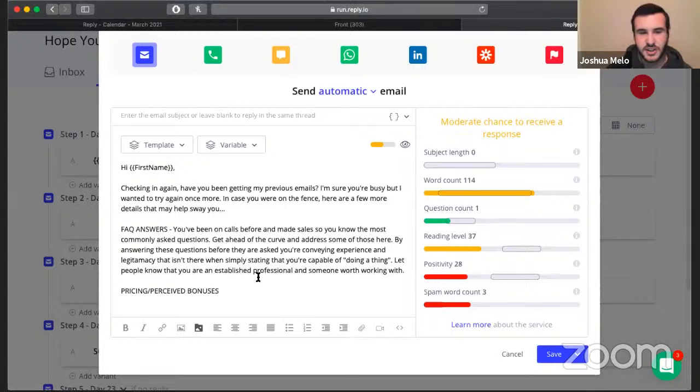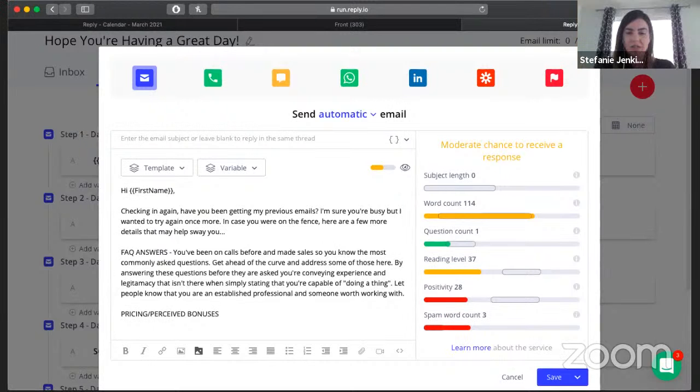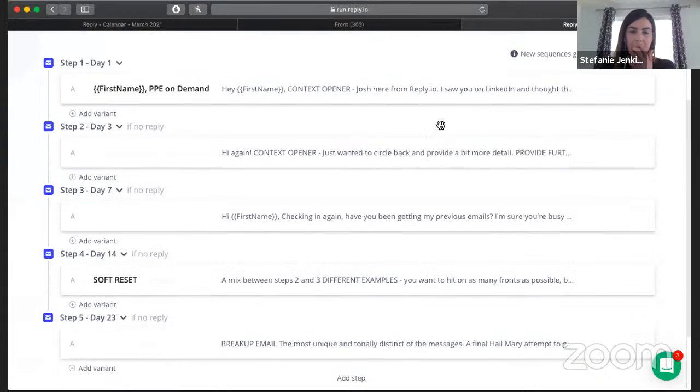Stefanie, was there anything that you want to add for this third step here? Anything that you like to do? No, I'm pretty much on the same page as you when it comes to the third step email. So beautiful. Yeah, if you guys have any questions, is there another one here? Get another chat. I just checked. I didn't see any as of yet. There is one. Let me check.